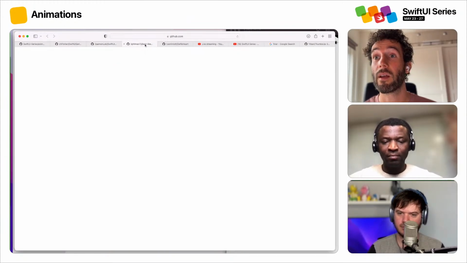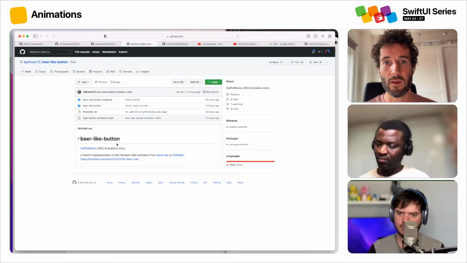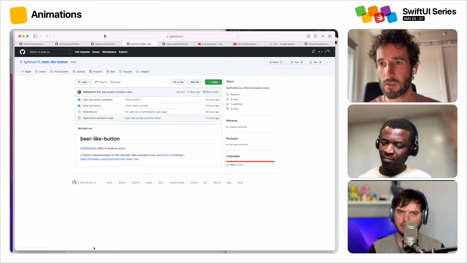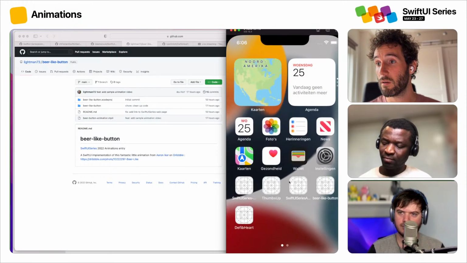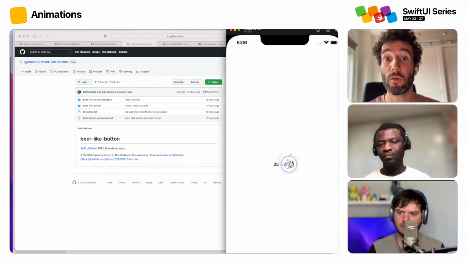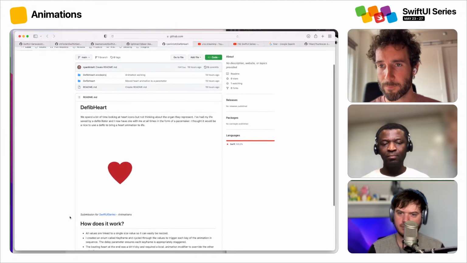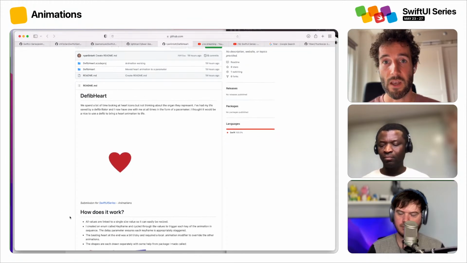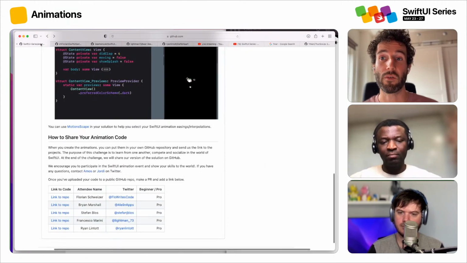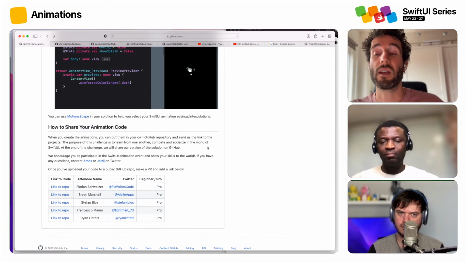So it was nice. Then we had the beer like button, which we just showed, which had all the stuff in the view model. Trying to see if I have it open here. The beer like button, this one, with the other approach for the modifiers as well. And then last but not least, we have the defib heart, where the thing we mostly looked at was obviously the keyframe stuff. So do any of you have anyone that stands out, or should I start?